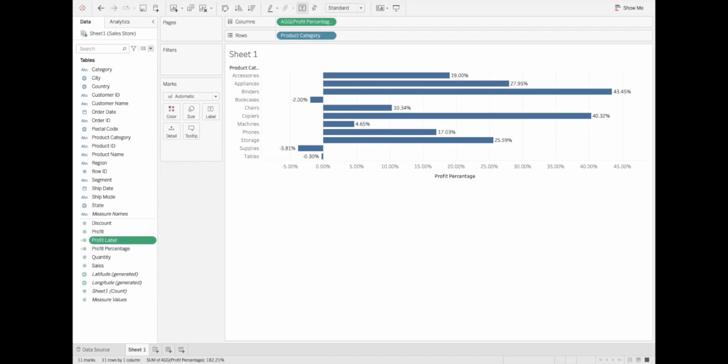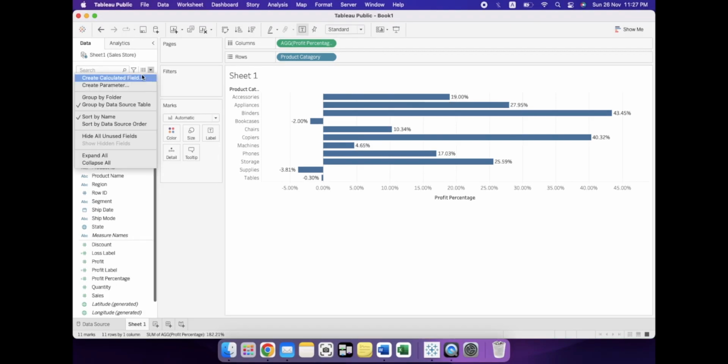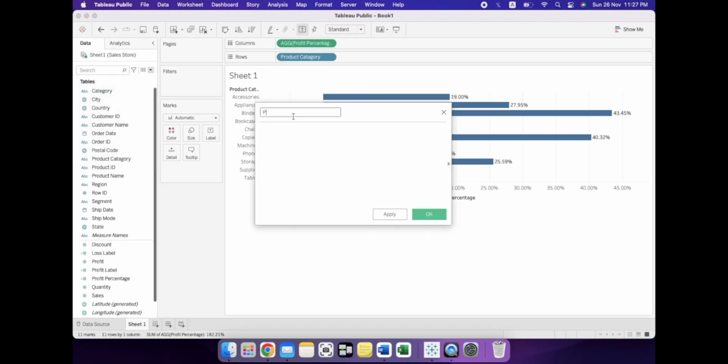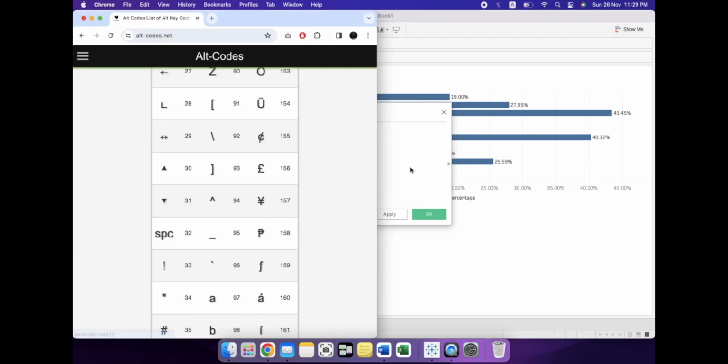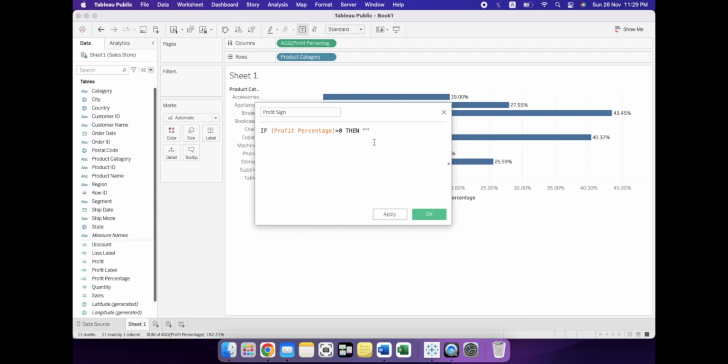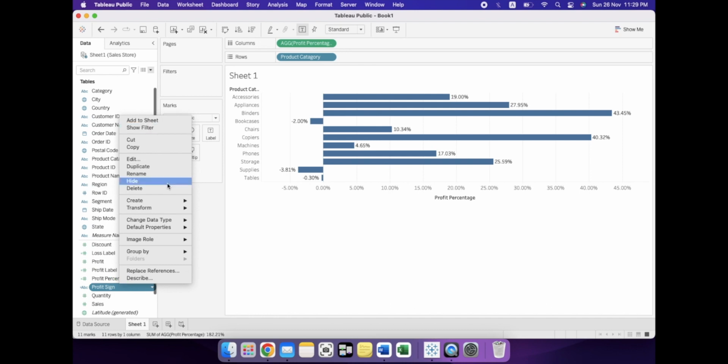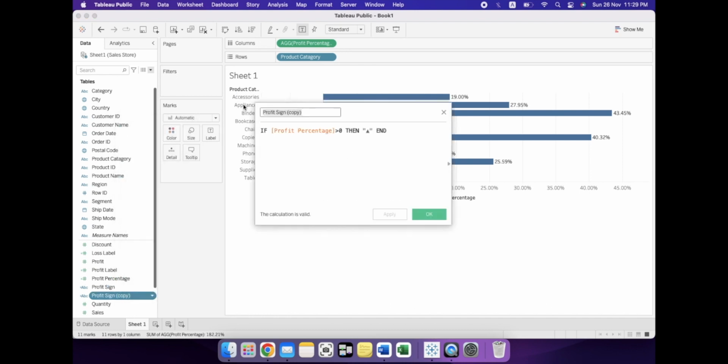Now we will add the arrow sign. Create a calculated field, name it profit sign. Paste the same formula that we pasted in profit level. Now just replace the profit percentage here with this up arrow. Similar way, create a field called loss sign and paste the arrow sign in the formula.